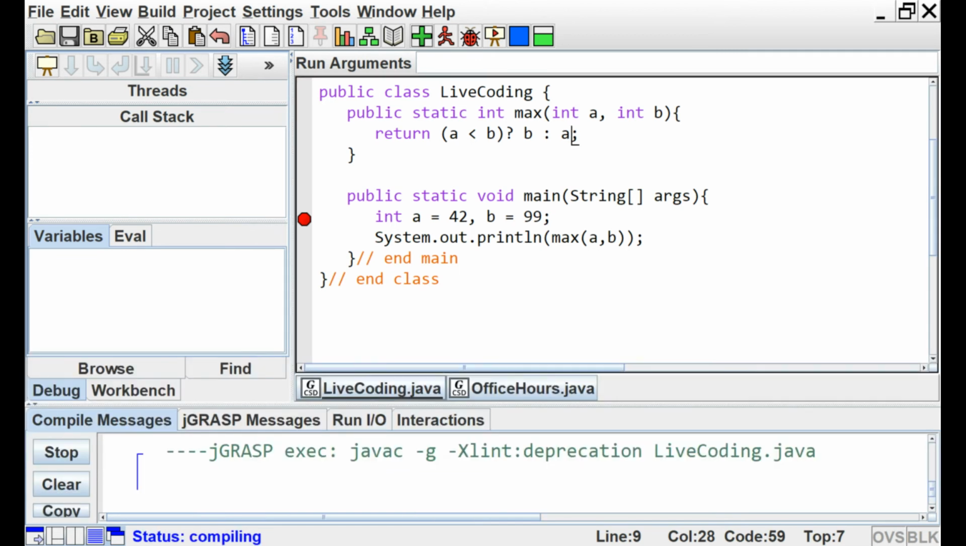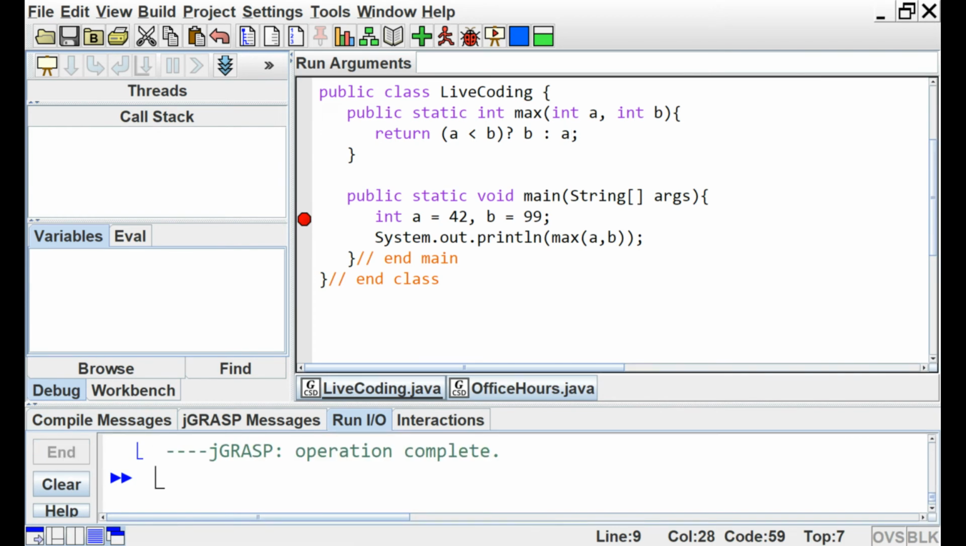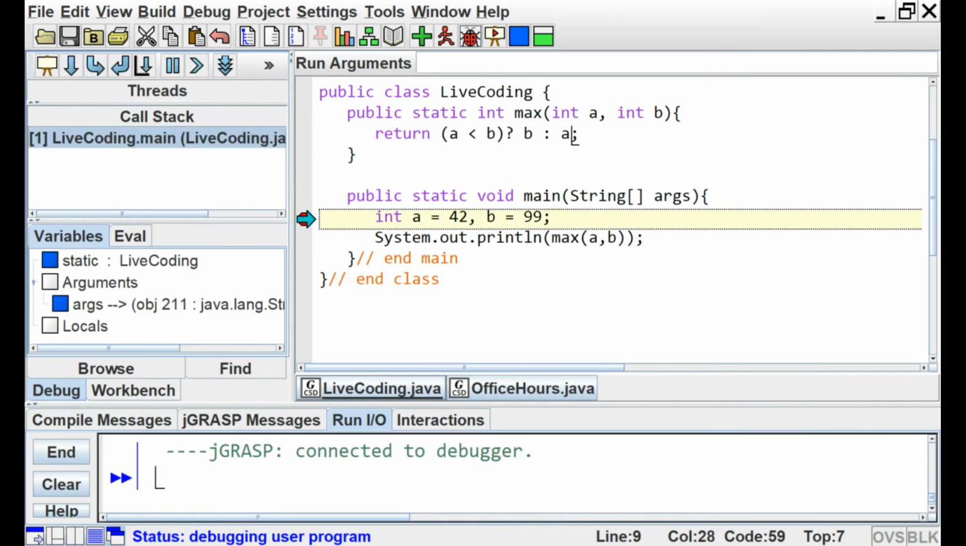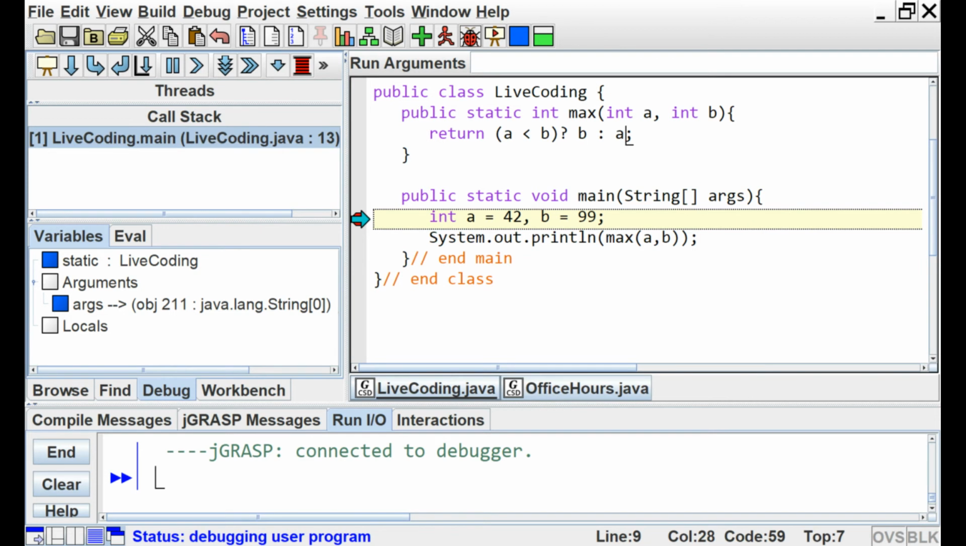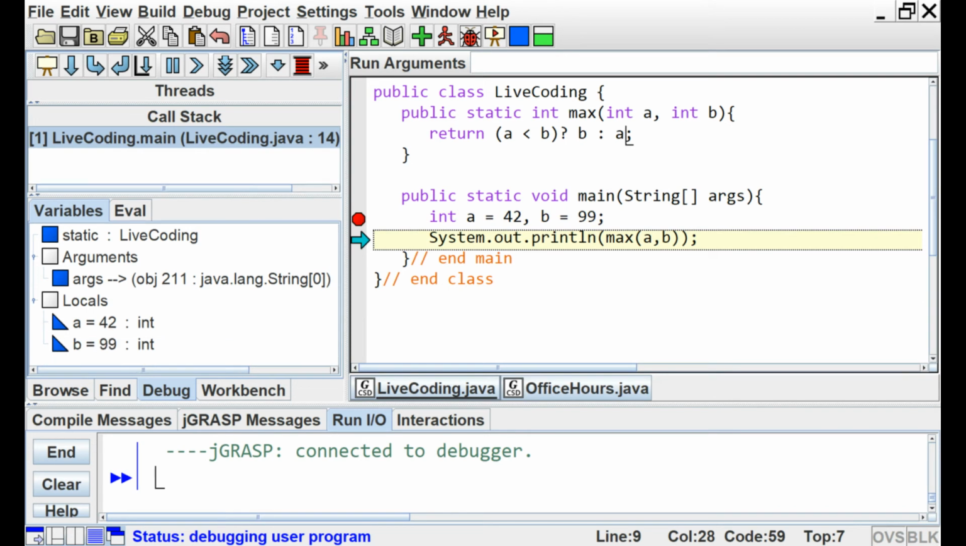Let's compile this, make sure it's compiling. Let's run it. Actually, I don't want to run it, I want to run it with the debugger. So let me click this beetle icon here, and we are inside the main method. A and b are not yet declared, so I step forward. There we go, a and b have been declared, so they are here in the activation record for the main method.